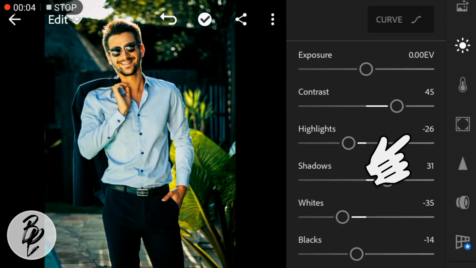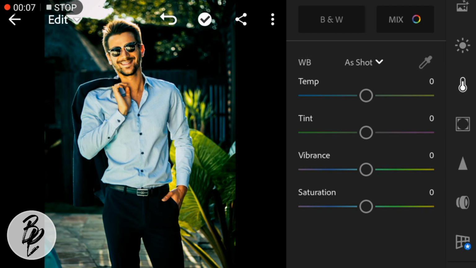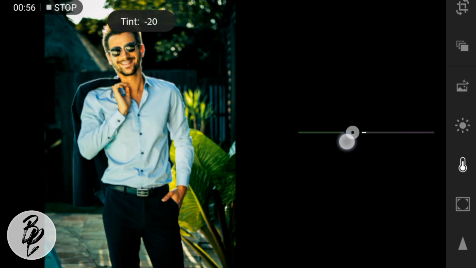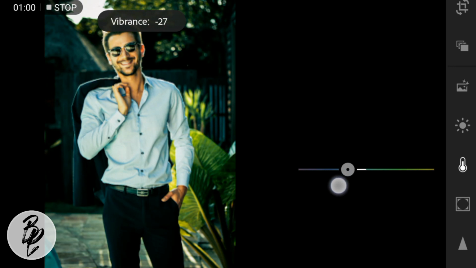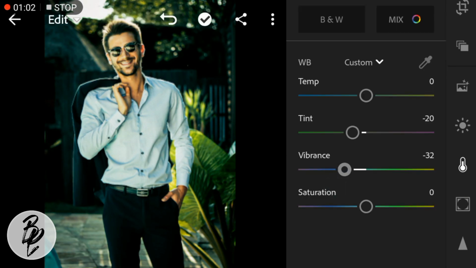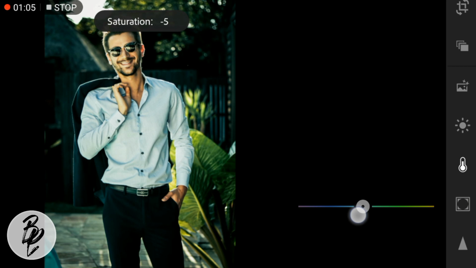And now go to color panel. Adjust the tint to -20. Vibrance to -32. And saturation to -3.